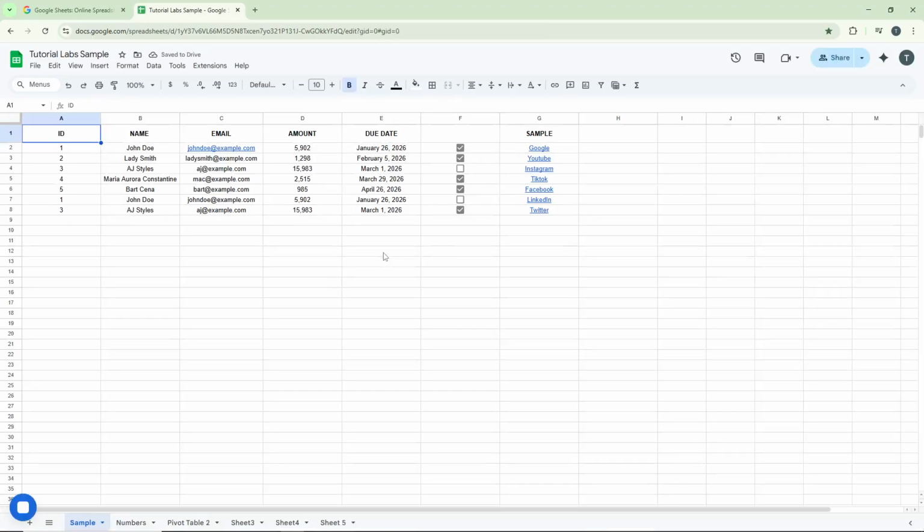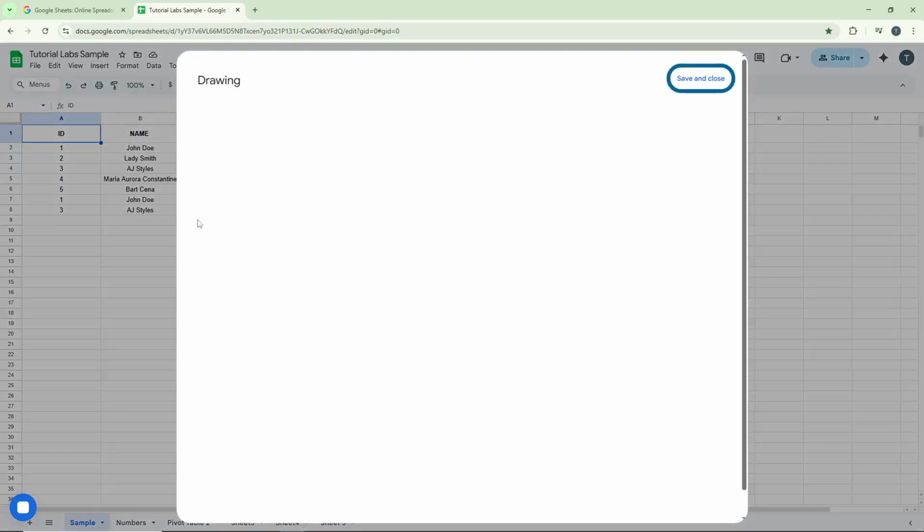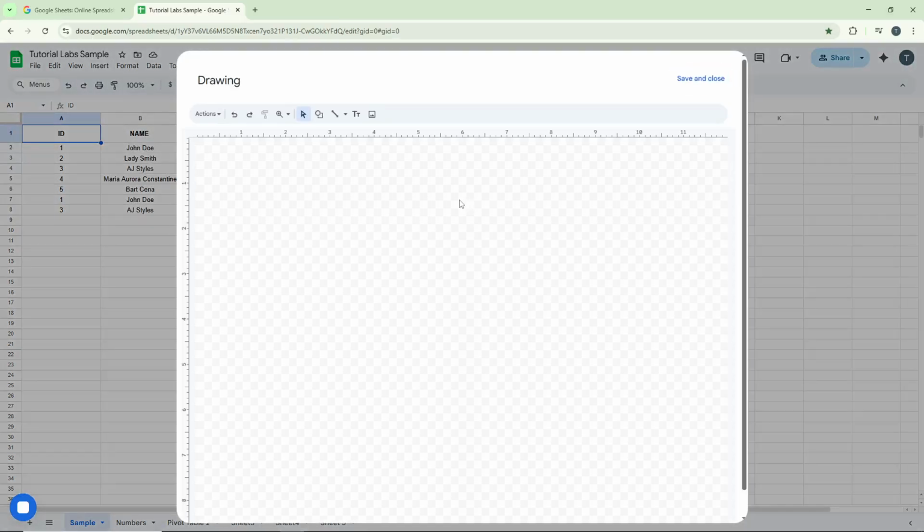Now look at the top menu bar of your Google Sheets interface. Click on Insert from the menu options. A drop-down will appear with various elements you can add to your sheet. From this list, click on Drawing. This opens up a separate drawing canvas where you can create and customize your text box before adding it to your spreadsheet. In the drawing window that opens, direct your attention to the top toolbar.